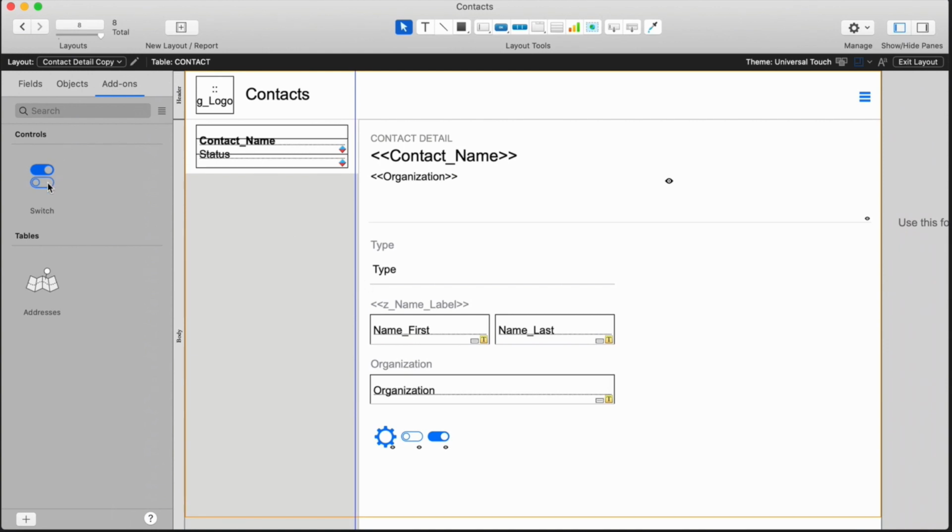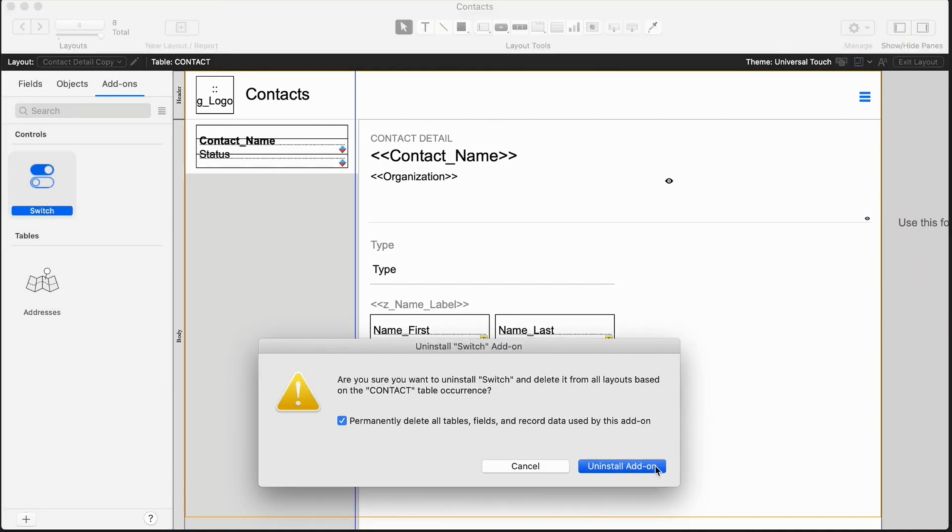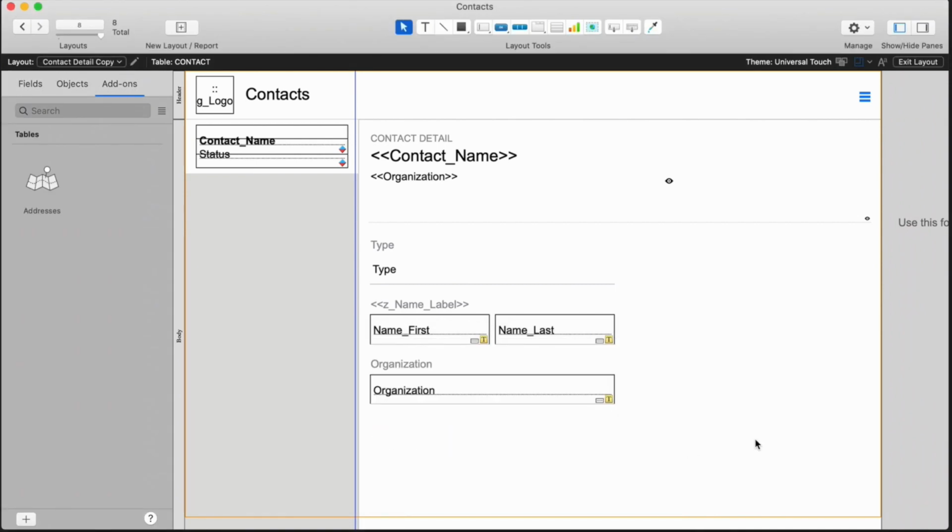To uninstall, simply right-click the add-on from the add-ons pane, select the uninstall option, confirm, and all the components, including drag-and-drop objects in all layouts, will be removed from the app.